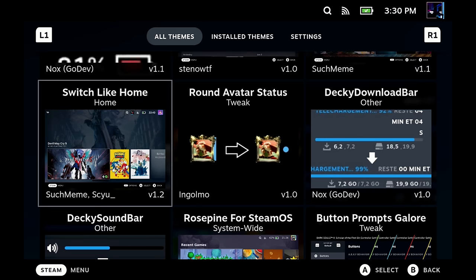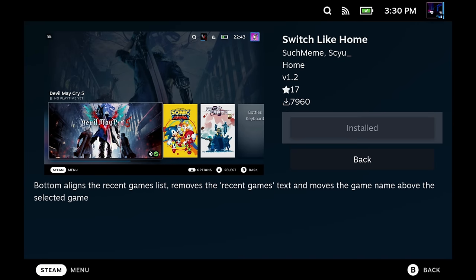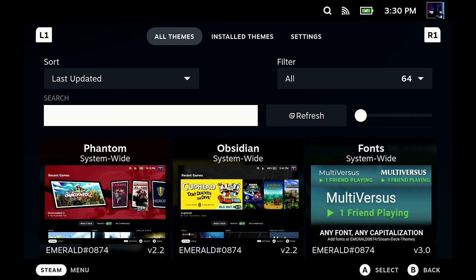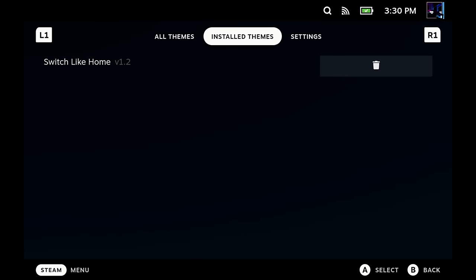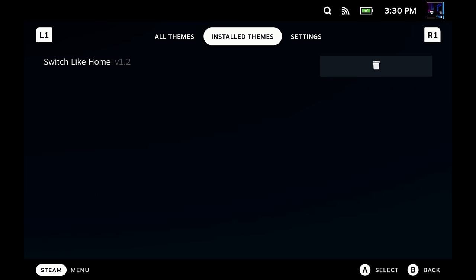There's lots of different ones to try in here. I'm just going to install the Switch Like Home one just to show you the process. So I click on here and I have the install option. I just click on install. It'll be done really quickly, and then that theme will be installed here. So I'll go up here to Installed Themes. You can see this is where we would want to delete any installed themes we had.